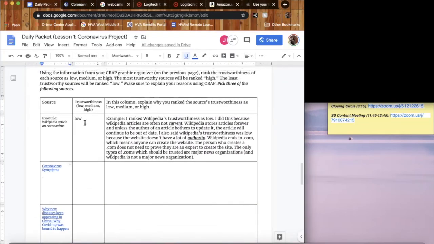So here we go. Let's say the example here is a Wikipedia article on coronavirus. I would rank a Wikipedia article on coronavirus as low on the trustworthiness scale, meaning it's not very trustworthy. In the last column, you must explain why you ranked the source's trustworthiness as low, medium, or high. Here's an example of a really good explanation of why someone would rank Wikipedia's trustworthiness as low. This is from a student.